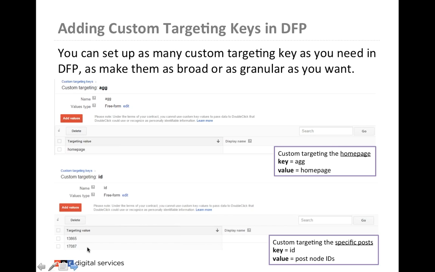Once you do that, you will notice that your key value pair is now available on that screen where a list of all of your key value pairs are entered. You can set up as many custom targeting key value pairs as you like or as you need. And you can also go back and change them as well. So if you needed to add more or needed to edit one, you could come back to the screen any time.